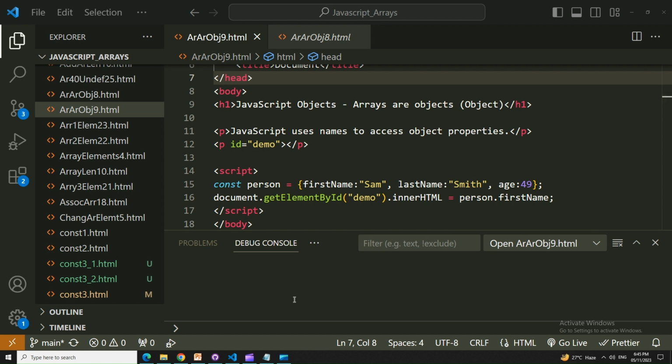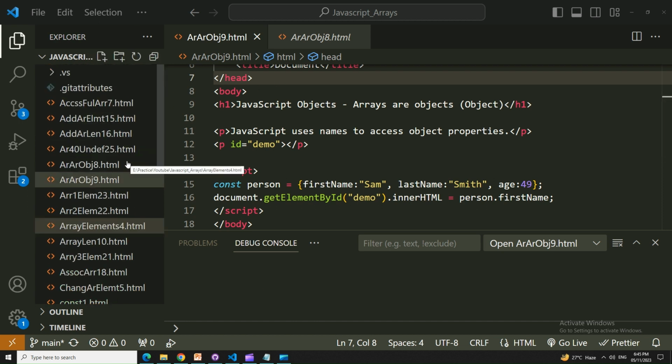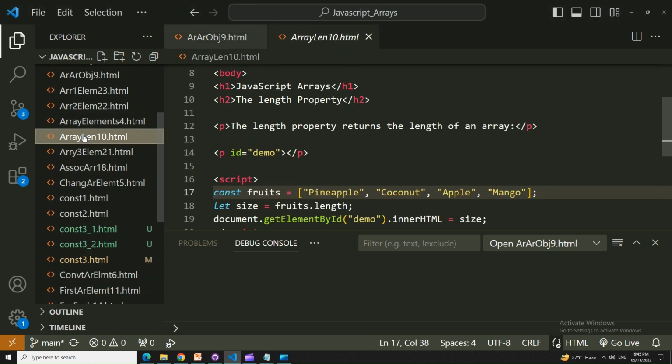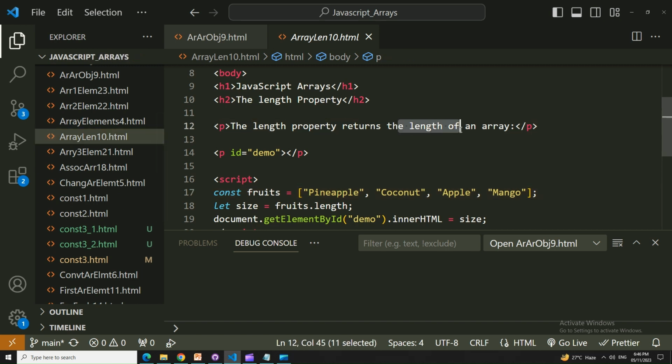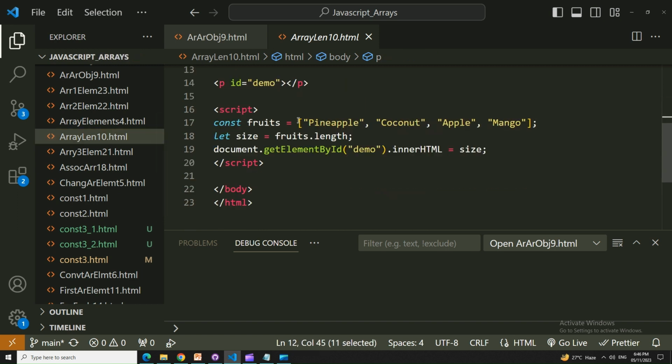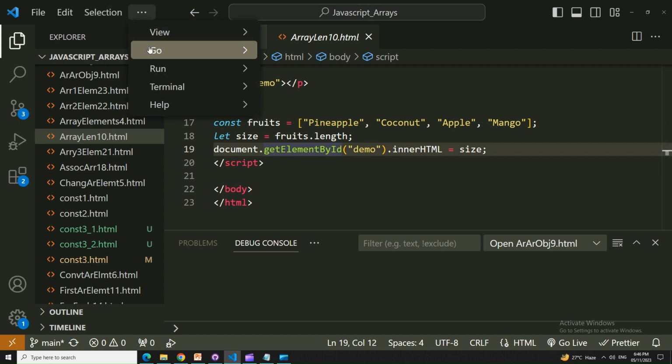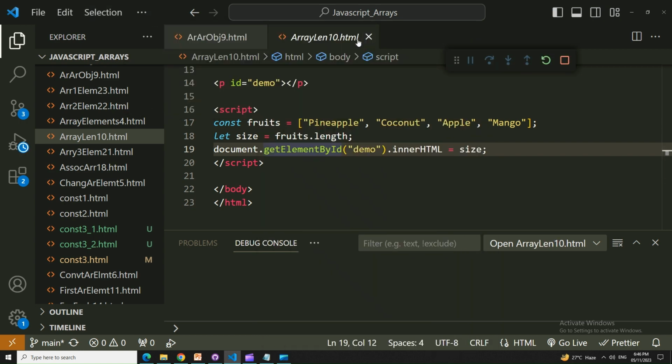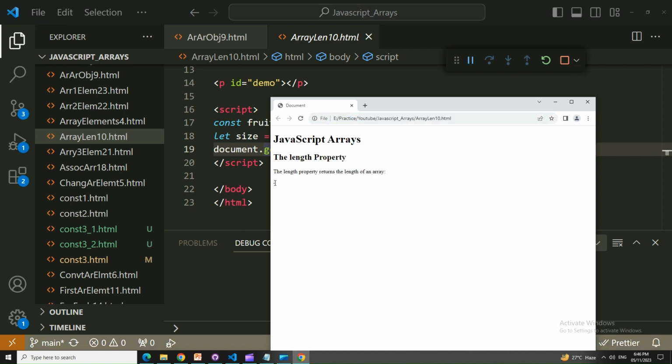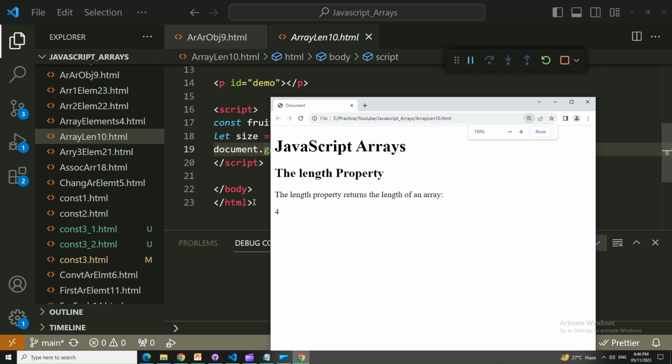Array elements can be objects. Okay, so the next one is here, the length property. The length property of an array returns the length of an array. So here we have fruits and we have 4 different values in it, and I'm trying to print the size of this array, and we will print that inside the HTML element, that is the paragraph, and run this application, and we see that its size is 4. Perfect.